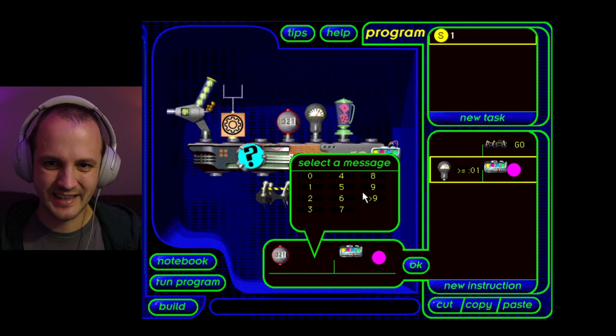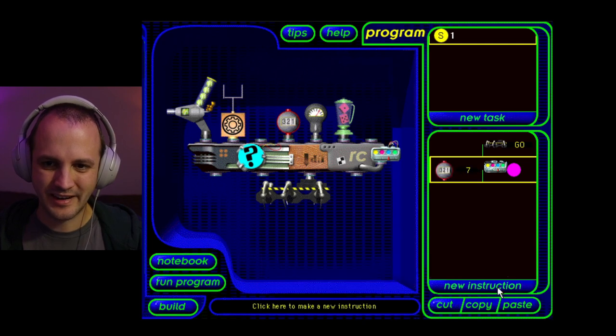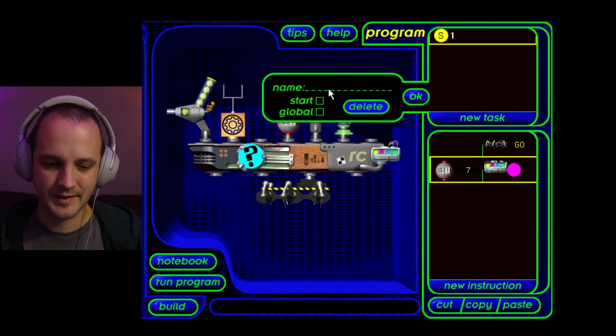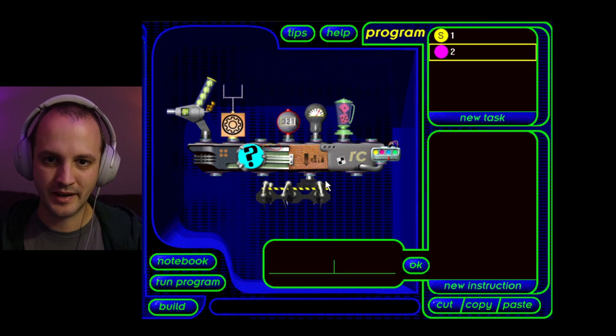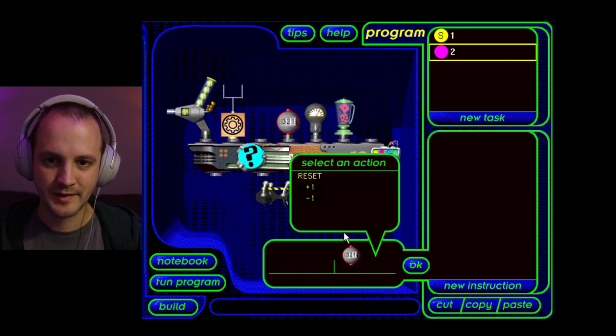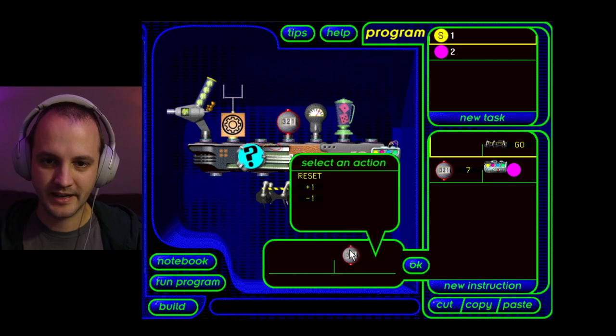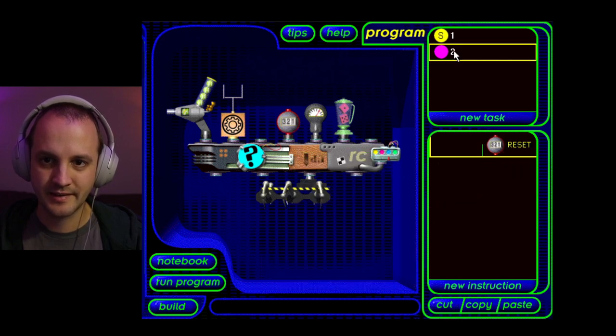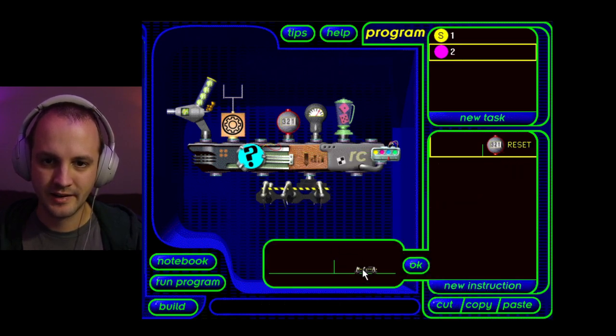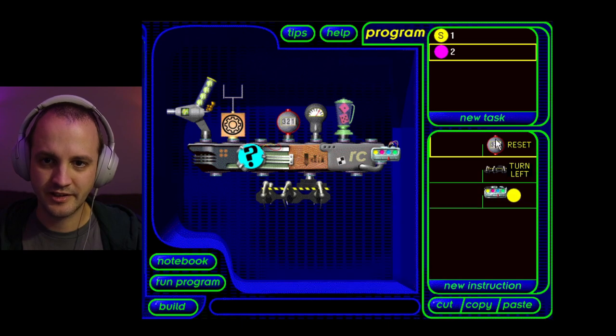So I guess we can say after, I don't know, let's try 7 iterations, we'll go to that other task. That's our task 2. Here we always reset this counter. And we also have to increment the count every time here, otherwise nothing is going to happen. And then we'll turn left and go back to the original task.